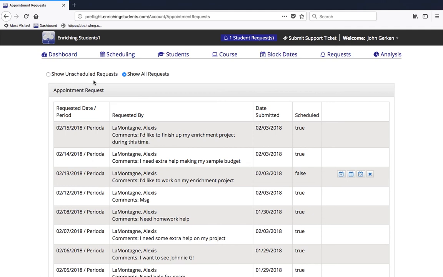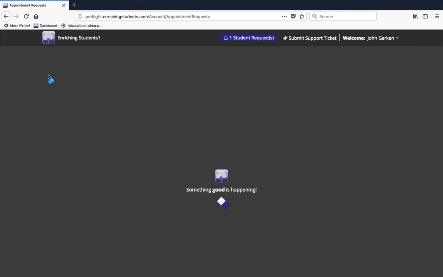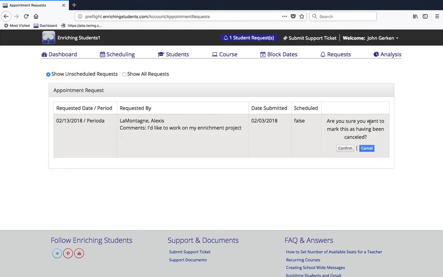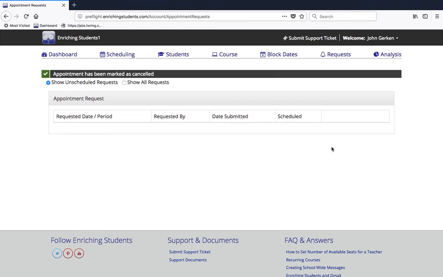Now if we go back to our last unscheduled request, the last option that you have is to just cancel the appointment. So maybe in this student's example, they had wanted to work on their enrichment project earlier in the week. They had requested this time for a little extra time to finish that project, but maybe the student has completed their project and they no longer need to see you at this time, or maybe you have other reasons for not wanting to schedule them. In that case, you can just click this X and cancel that request. Again, you'll have to confirm, and that request is gone.